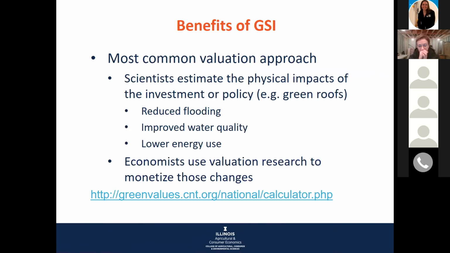The link I have here is to the national version of their calculator that's relevant to lots of different communities across the country. They also have a calculator that's really just for Illinois. I tried to figure out how to embed this in my presentation, but I'm not that good at technology. But you can go to it and enter in a site and features of the site and what kinds of green infrastructure you might use, and it will estimate changes in physical outcomes and then provide estimates of costs and benefits. So it's sort of an interesting thing.